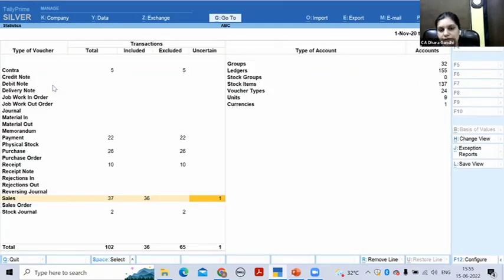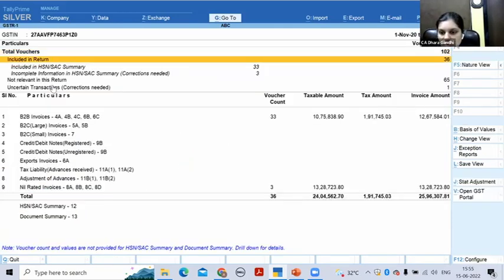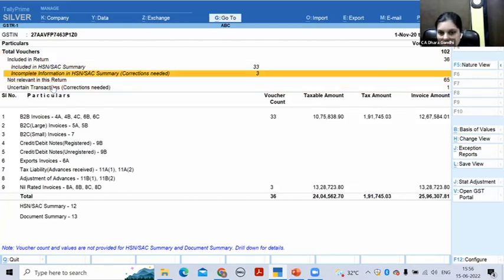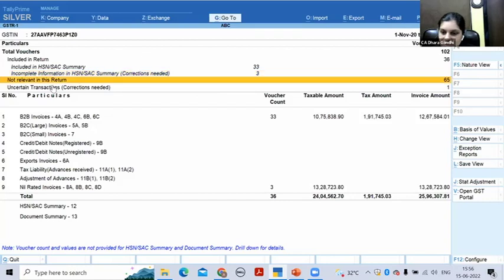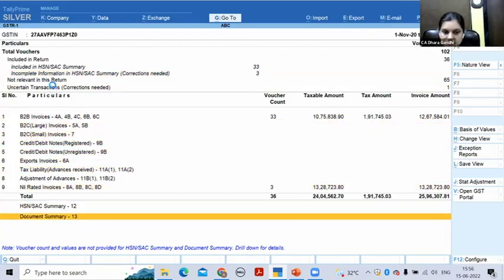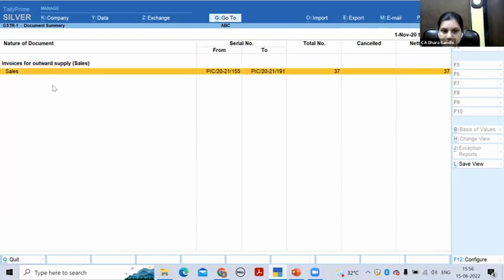So before generating the return, definitely we should check this also: कि कितना sale bills में से कितना include हुआ और कितना exclude हुआ है. So once you clear all this uncertain transaction and HSN correction needed, then the JSON generation would be absolutely correct, including the stock summary. I mean to say document summary.